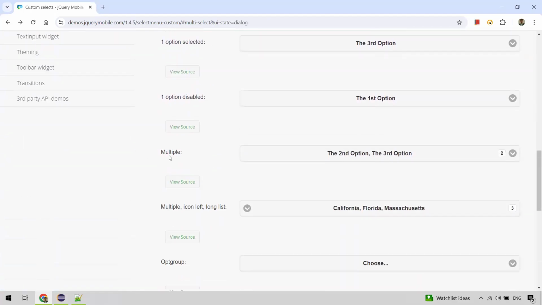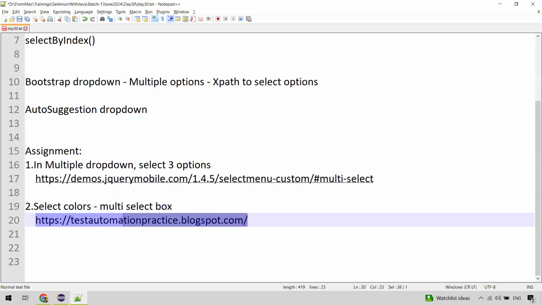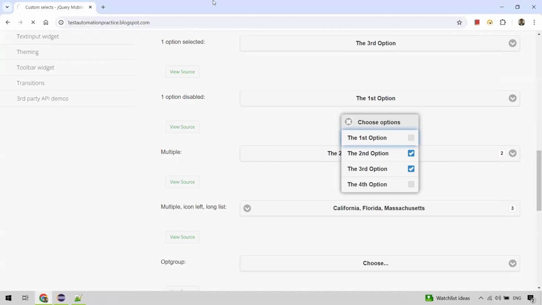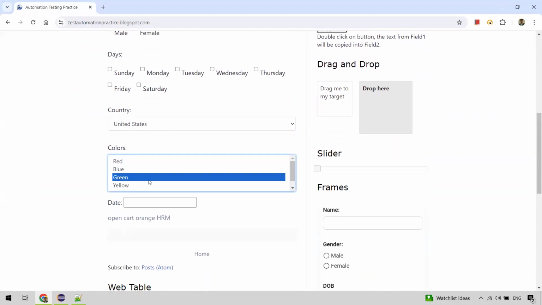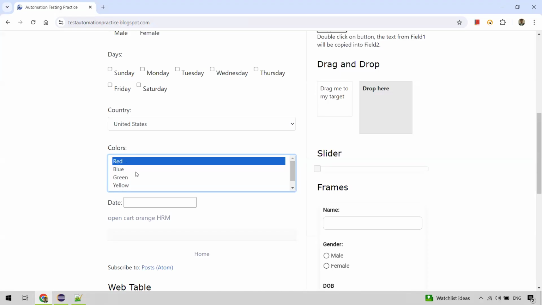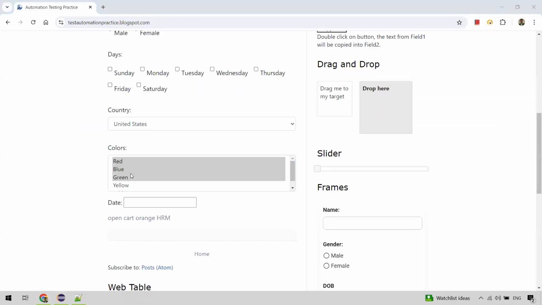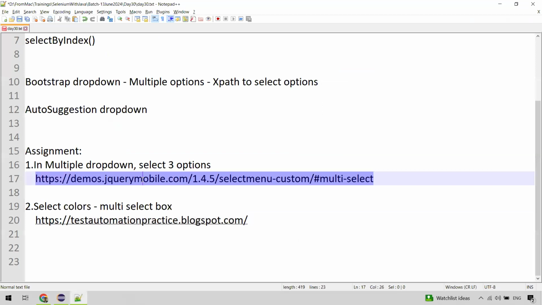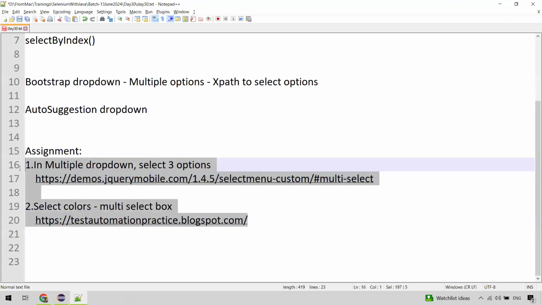And also you can see a multiple one here, where you can select multiple options. Try to automate this. Another one is also based on multi-select. You can see colors here. This is a drop down, but all the options are visible. Still, it's a drop down. You can select more than one like this. So try to select more than one color within this drop down. That will be the assignment for today. You can watch the recording, practice it, and also try to solve the assignments.